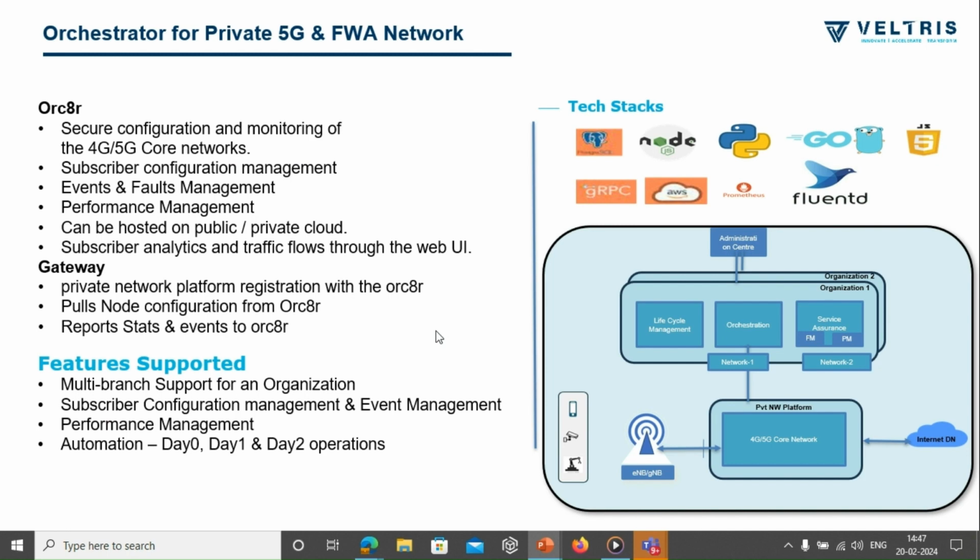As part of the orchestration, it will be dealing with the subscriber configuration and sending it to the gateway. Service assurance comprises two parts: the fault management, which includes the events and topology events and alarms from the network functions of the private network platform. PM comprises the statistics that are going to be generated from the private network platform network functions towards the orchestrator.